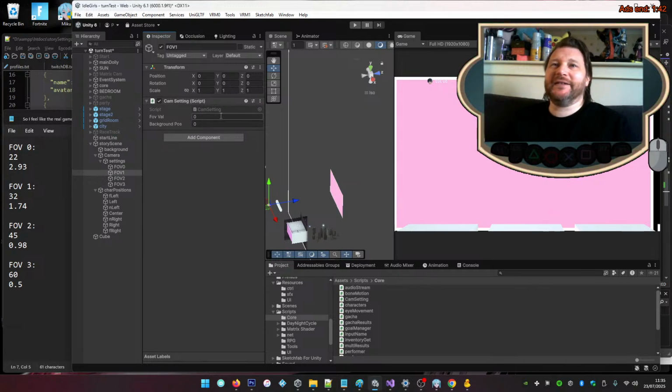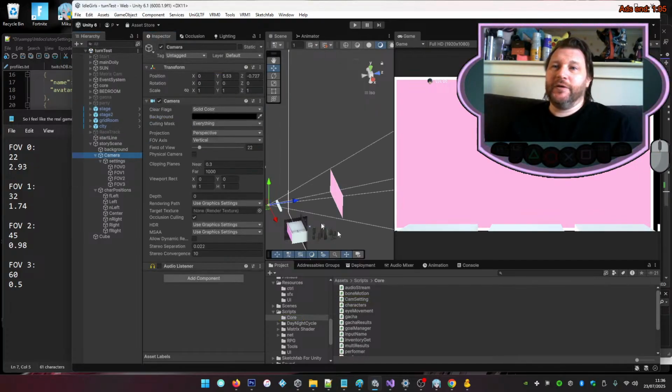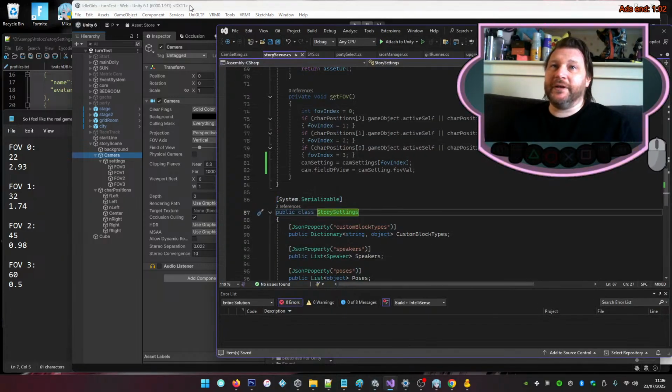Thank you. Okay, let's get these values in. So FOV0 is 22 FOV with a position of 2.93. I'm on FOV1. Okay, 22, 2.93. We're having a great day. That's fine. 32 at 1.74. And then we want 45 at 0.98. And then we want 60 at 0.5. Give it a save. Okay, everything is not being grumpy. Everything looks good.